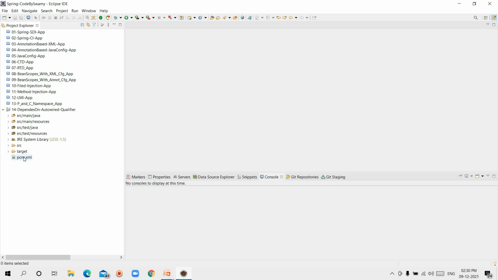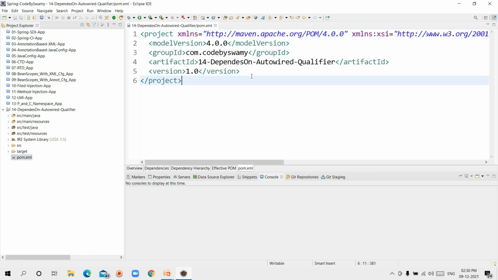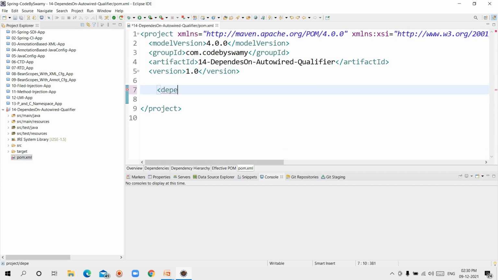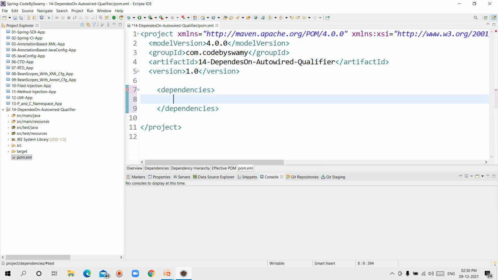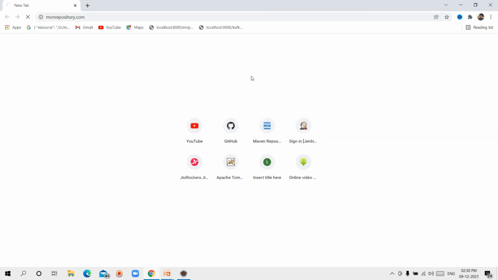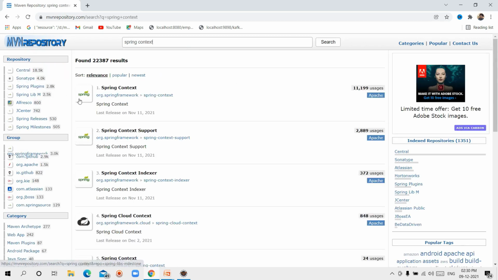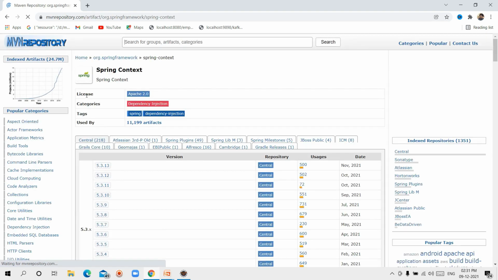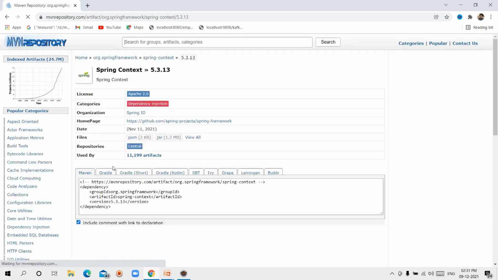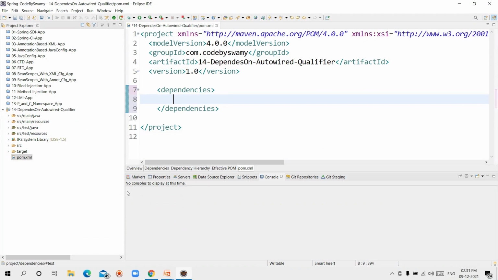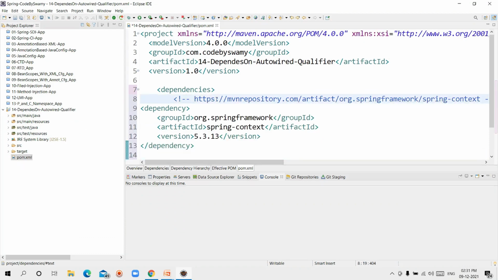Open the application, go inside the pom.xml file, and we need to add the dependencies tag. Inside that we need to add the spring context dependency. For that, open the browser, search mvnrepository.com, spring context, and choose spring context. I'm selecting 5.3.13, the latest version. Copy the dependency and paste it under the dependencies tag.